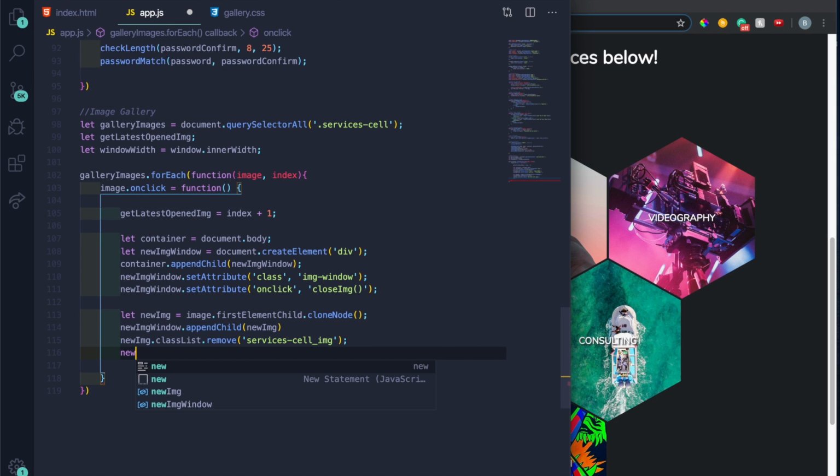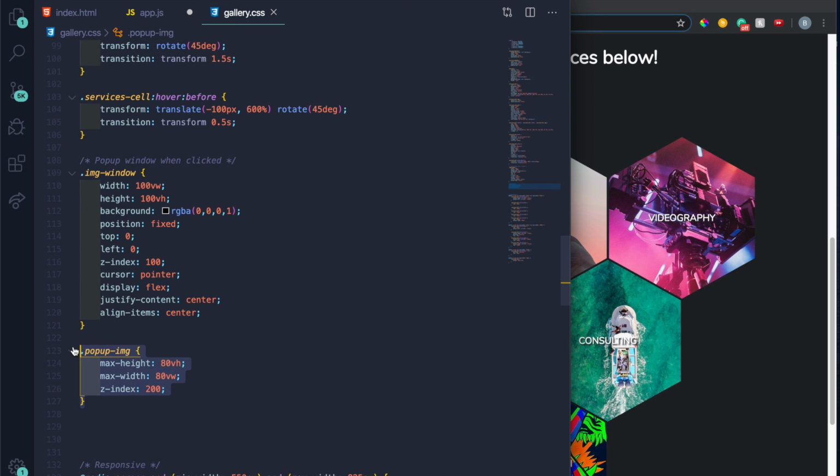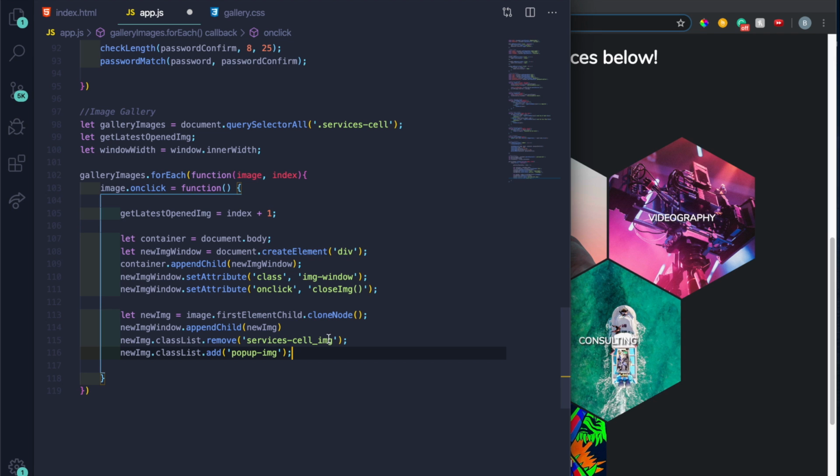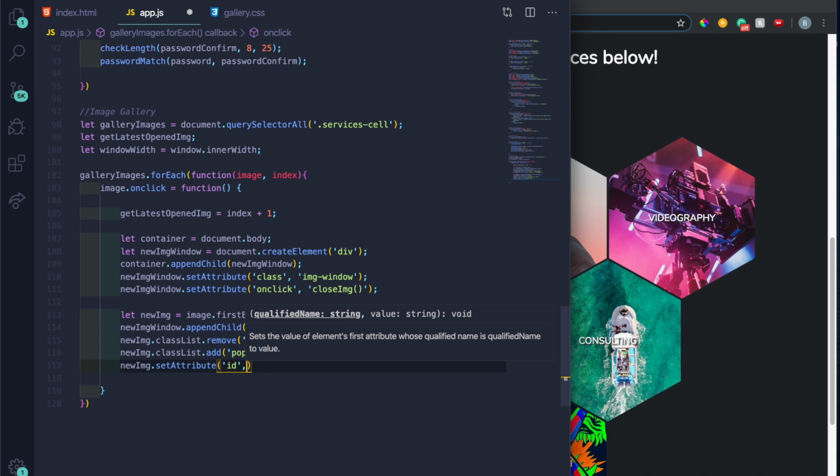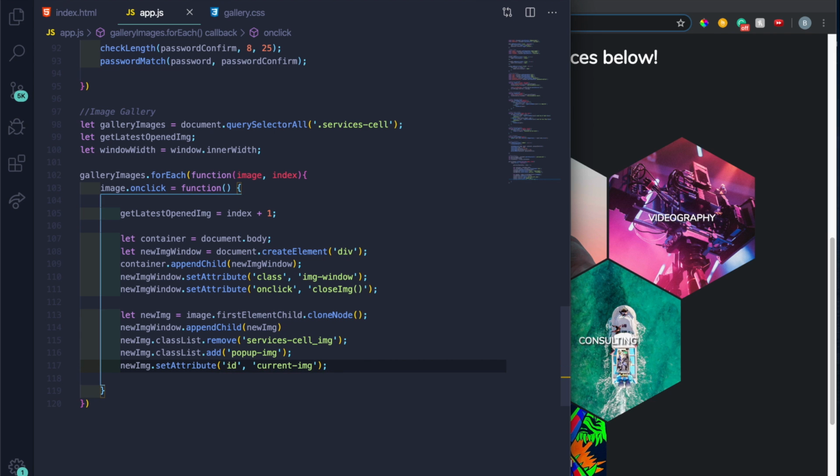I'm going to do new img.classList.add, and we're going to add pop-up-img, which is the class that we just created in the CSS, right here. And then we're going to do new img.setAttribute, and I'm going to put an ID and set it to current-img, and then we hit save.